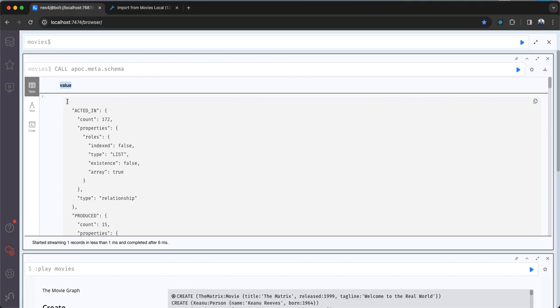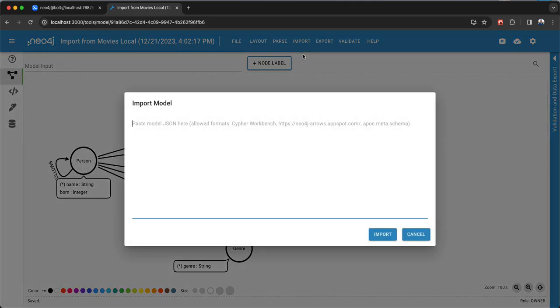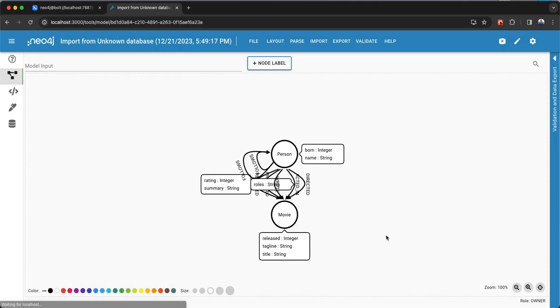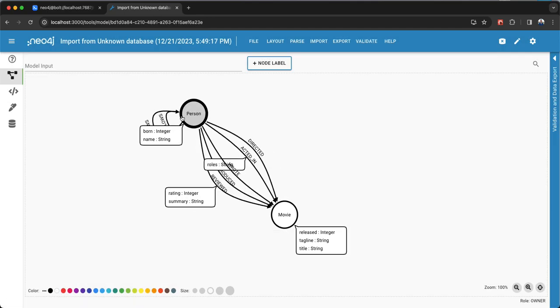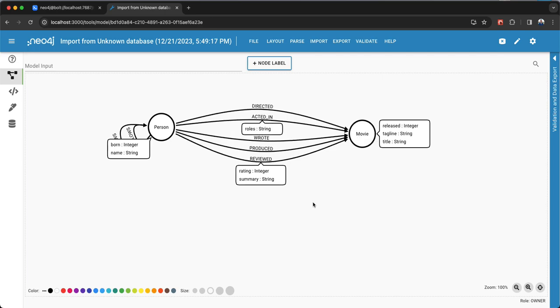So what I've done here is I've just selected this, starting with this curly brace. Going back over here, I go to my import, and this time I'm going to import model, and it brings me this page. And you can also import a Cypher Workbench model that maybe someone else had on their machine, maybe get it in an email or something like that. But another format is this apoc meta schema, and if I do that, it's going to come back just like we had done from the other database import. So that's one way of doing it.